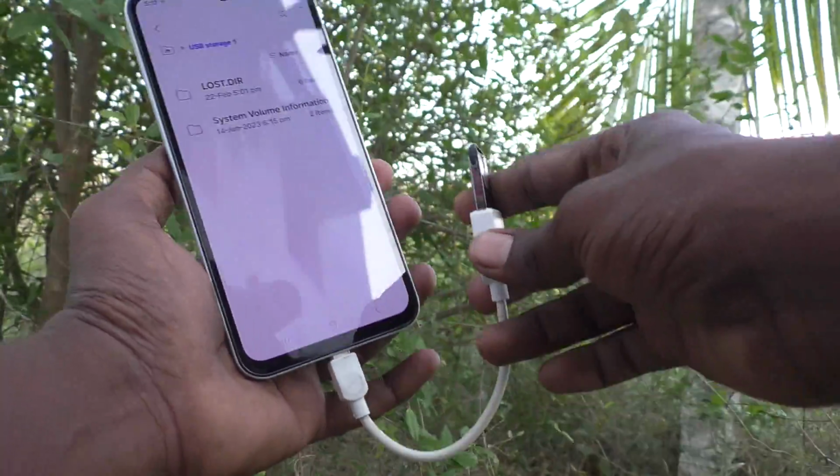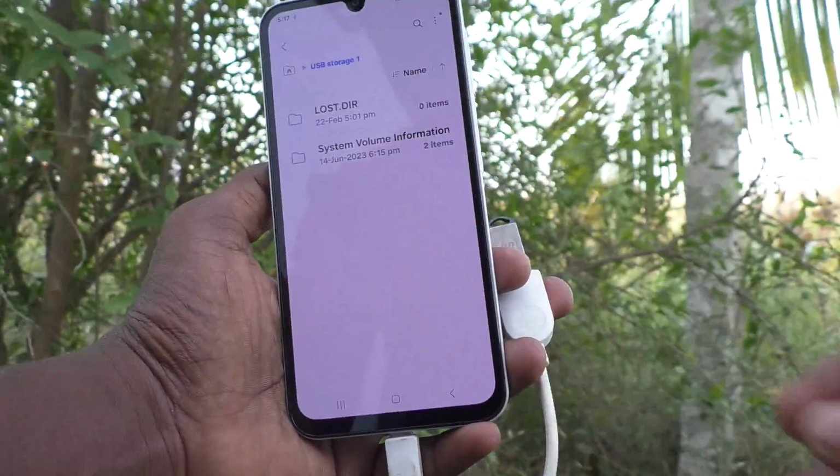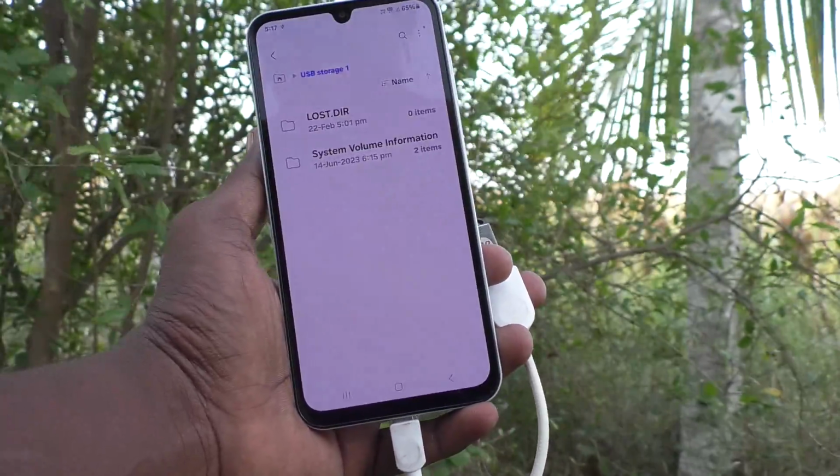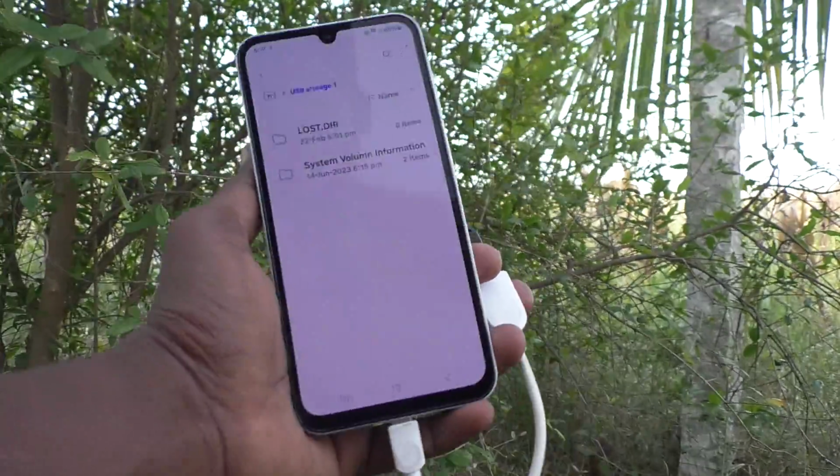Okay. So in this way you can easily connect pen drive through OTG and do OTG settings in your phone Samsung Galaxy A15.